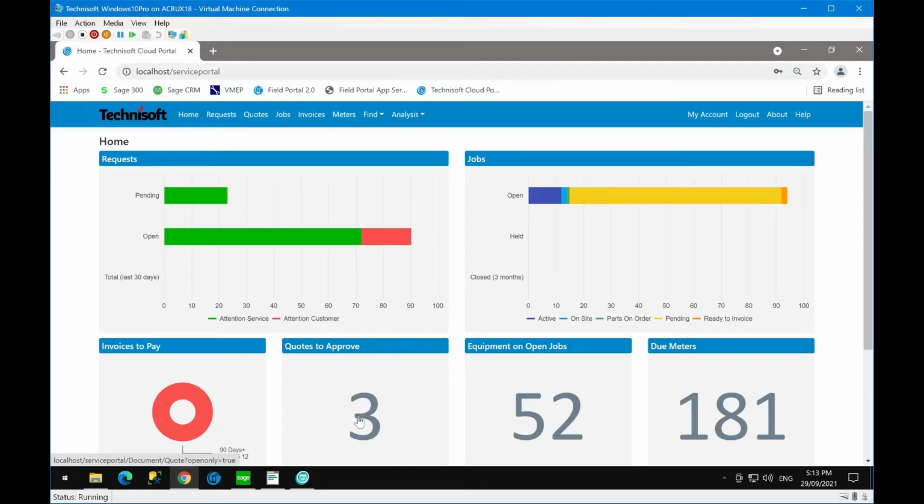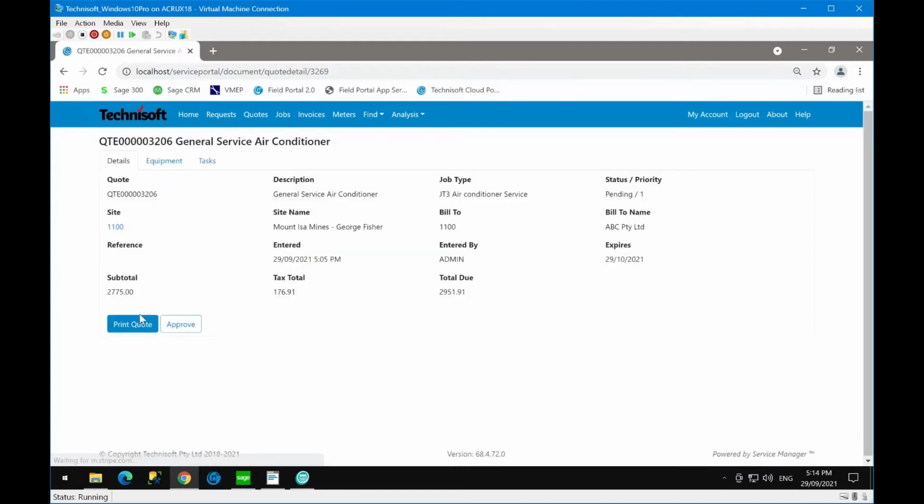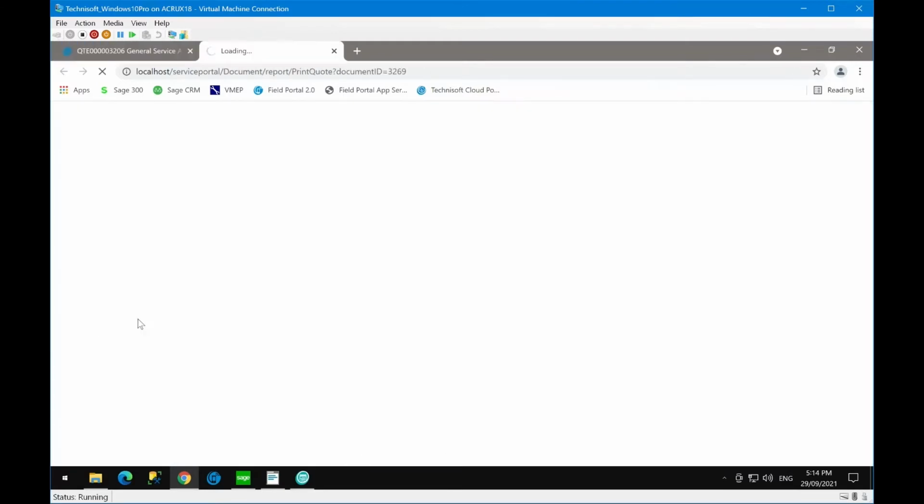So let's start by clicking into the quote. And there's our quote there, 3206. So I'll click that quote. And I can print that quote, so let's print that to screen. It just takes a second while this renders. And you may wish to print a hard copy for your records while it's out there.